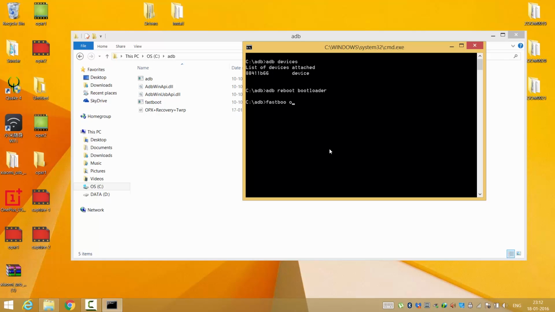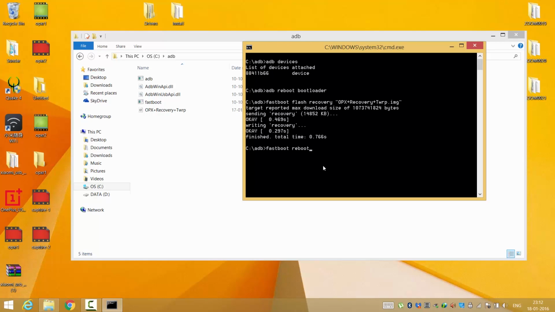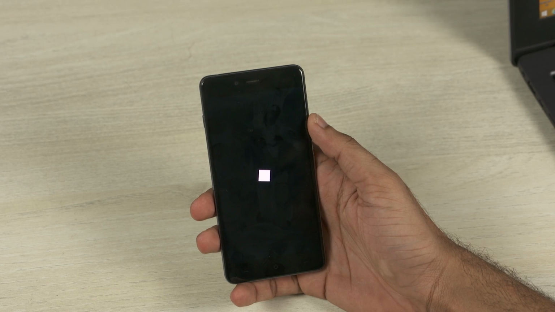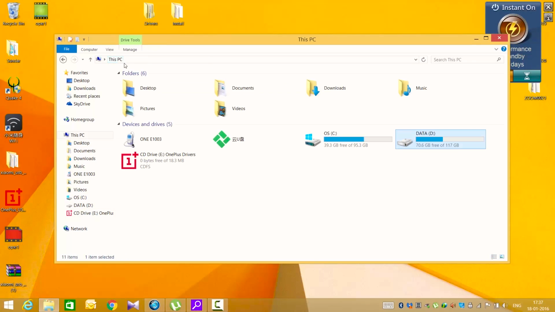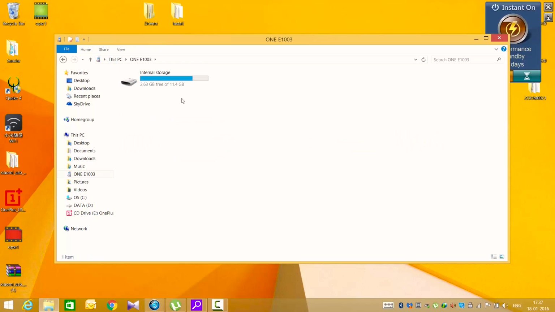Now type fastboot flash recovery and the first few letters of the recovery file that you have in your ADB folder, that is OnePlus X OPX, and press tab. Now press enter. Now type fastboot reboot and now wait till your phone reboots. Now copy the SuperSU file that you downloaded into the internal storage of your phone.